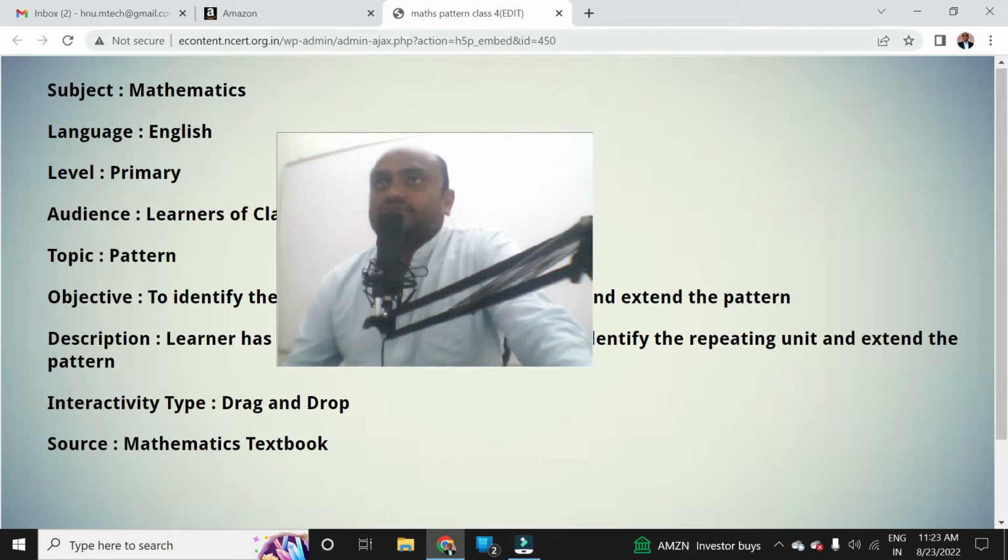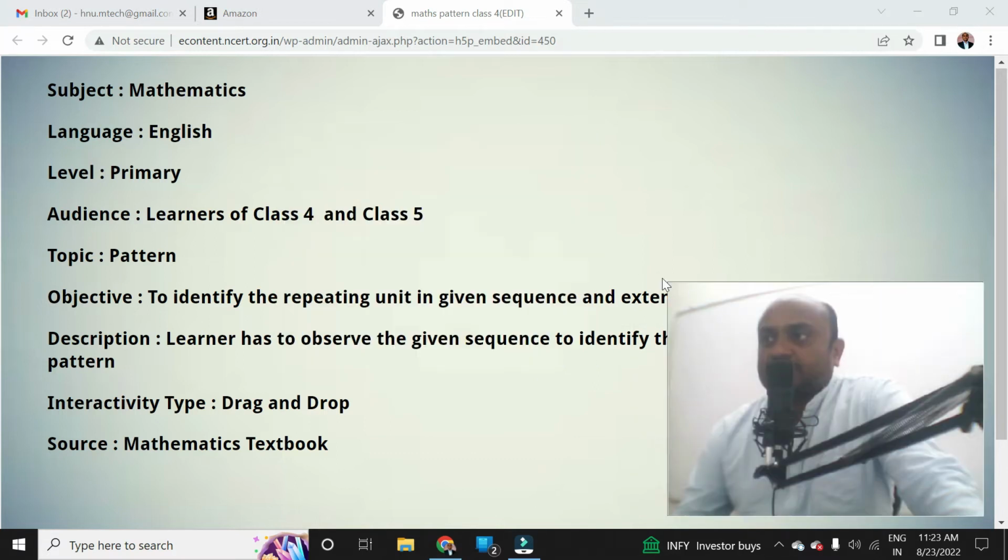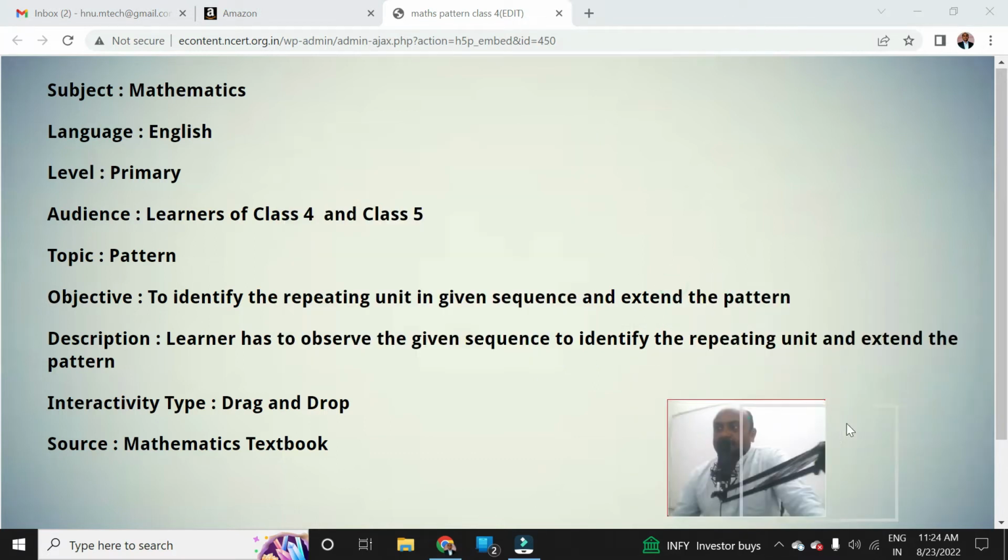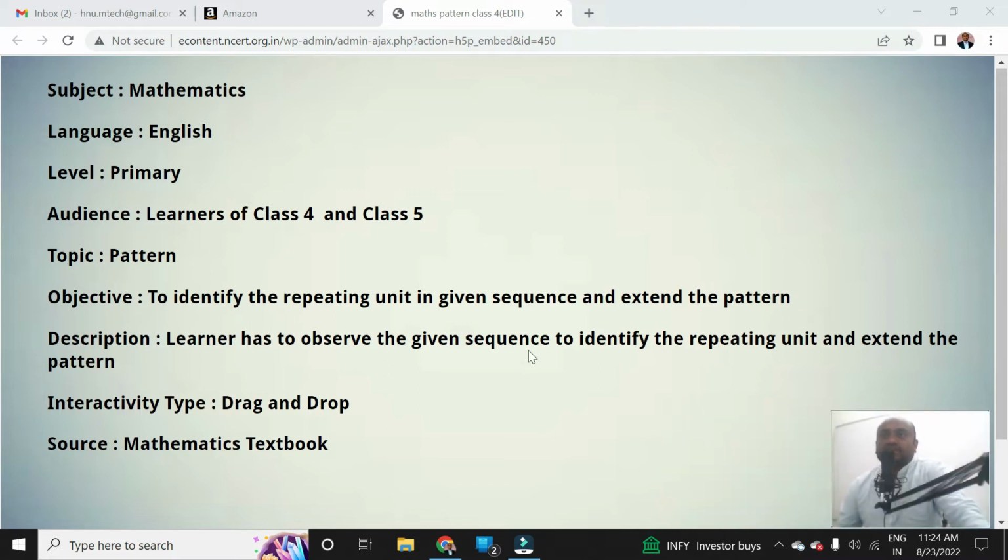For that you need to go to this website, content.ncert.org.in. I will be dropping this link in the description below. So go to this particular website, and then you will also get access to this activity. On your own you can do this activity. Actually this activity is supposed to be done by you, it is not supposed to be done by me.